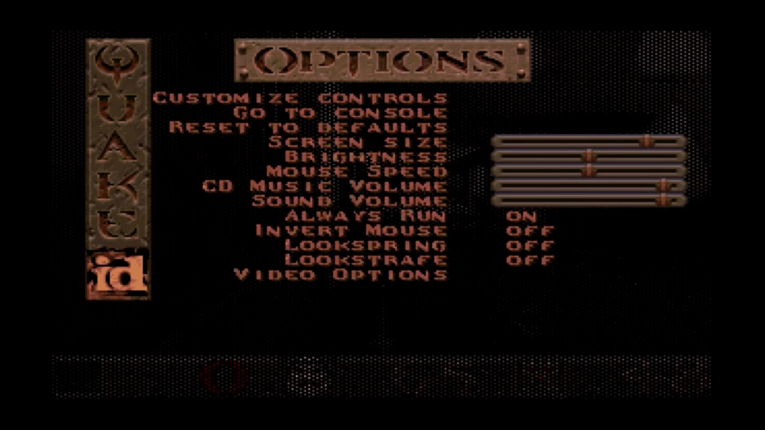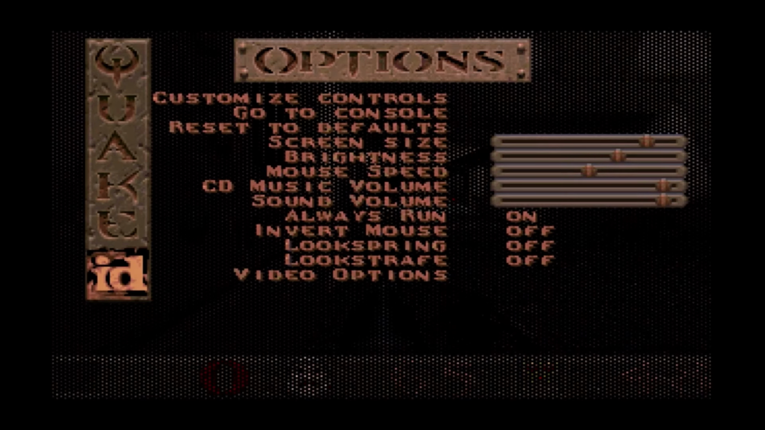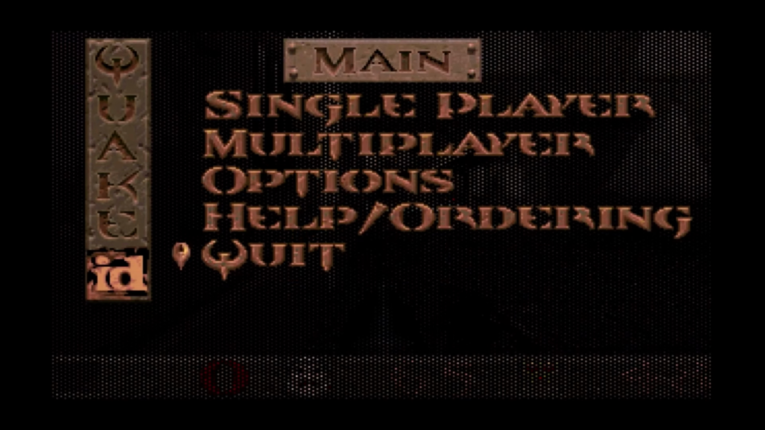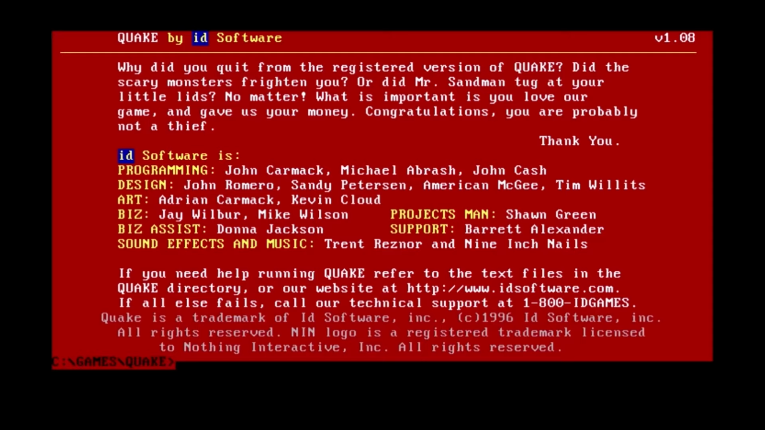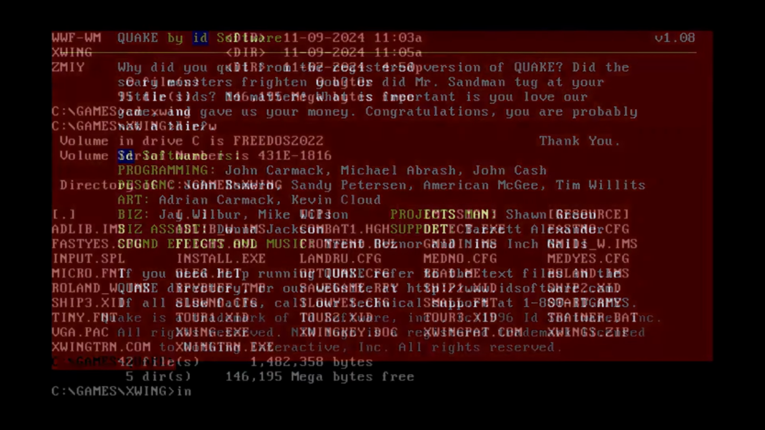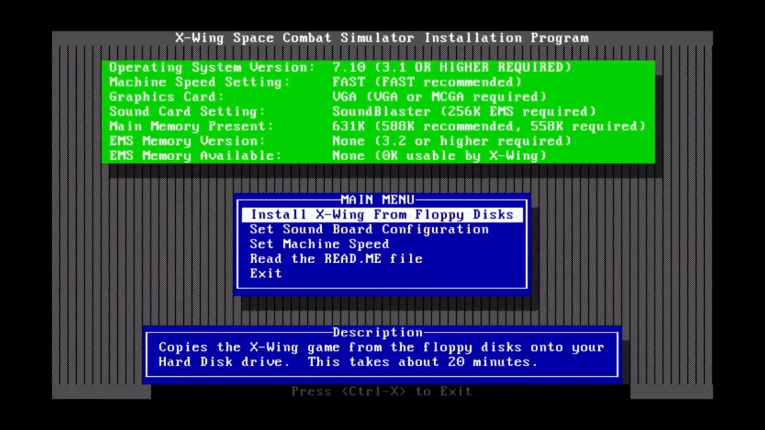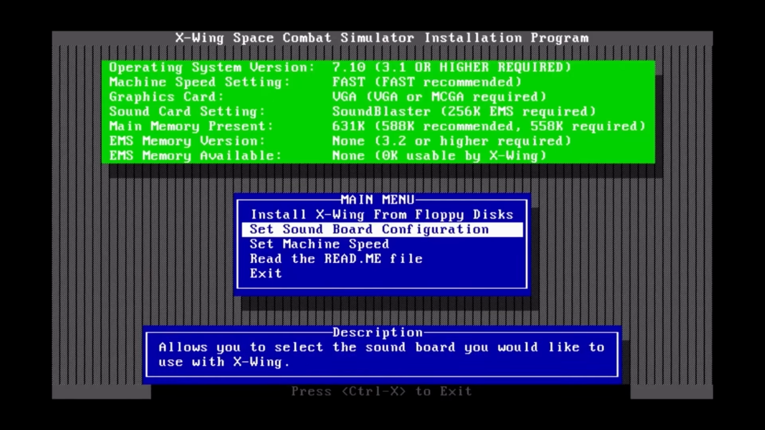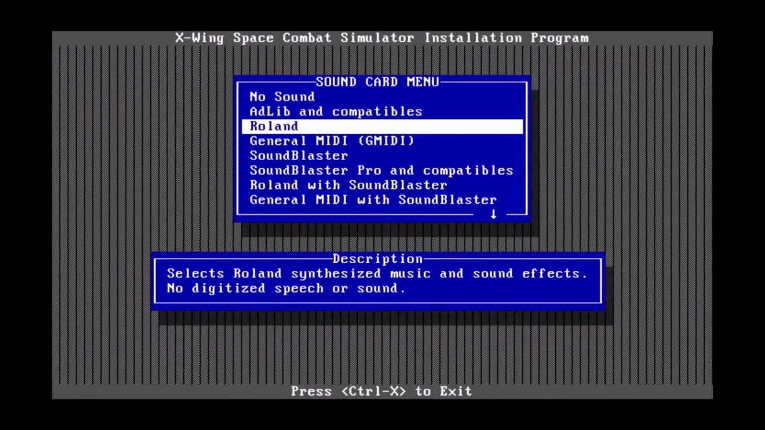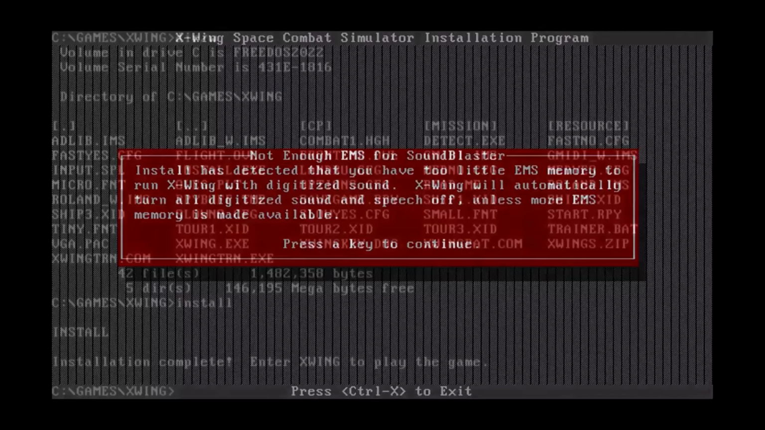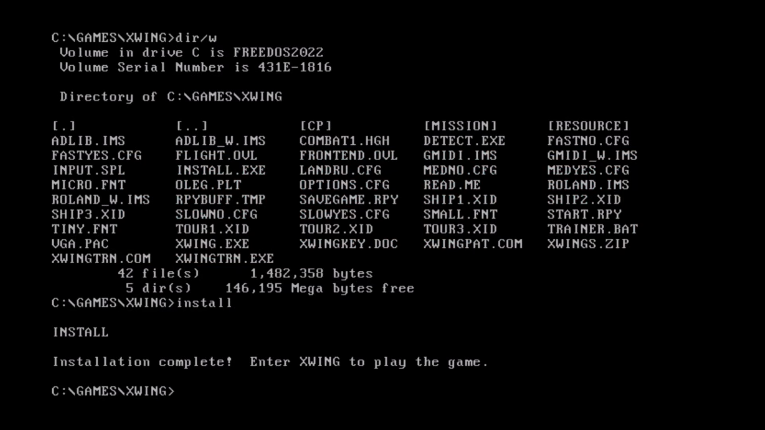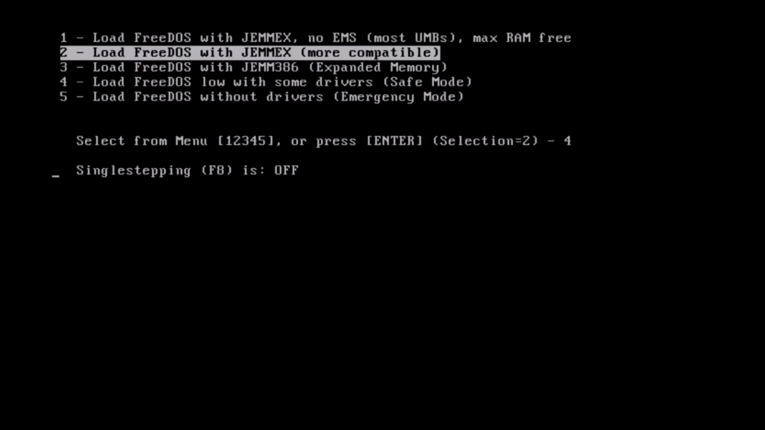You can customize the controls, video options. Here I am turning up the gamma a little. I should mention that the video you're watching is literally fed directly out of the HDMI port in the laptop. So here I am trying to run X-Wing. You'll notice I got that message where it complained about EMS memory. It didn't like that. So, okay, let's try another setting here.